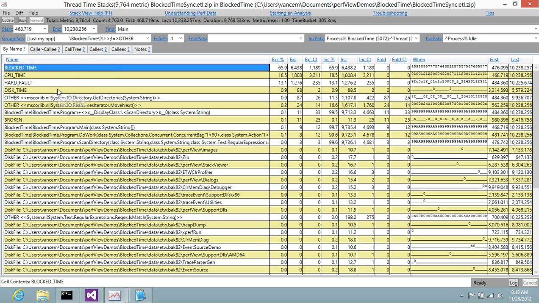Another useful thing is that hard faults are, for those who don't know, the case when you're trying to access something that's in memory but is not actually physically present yet. It's actually been paged out to the disk. And so what it has to do is stop, fetch that data from the disk, and then it can continue. So it is a kind of block time, but it's a very specific kind of block time.